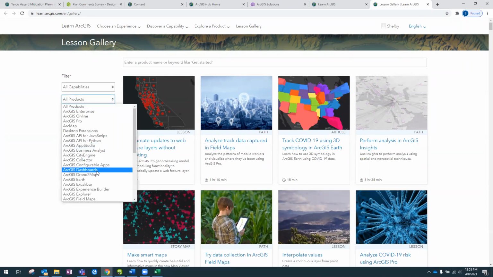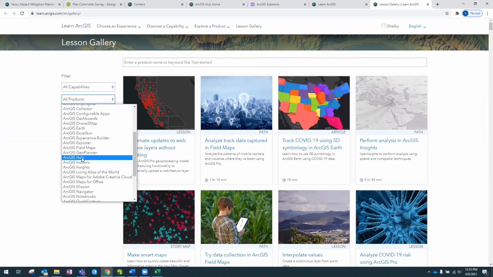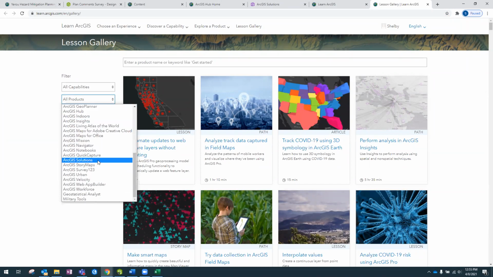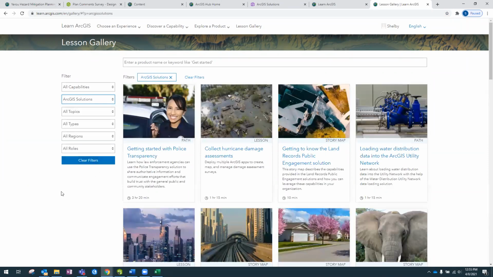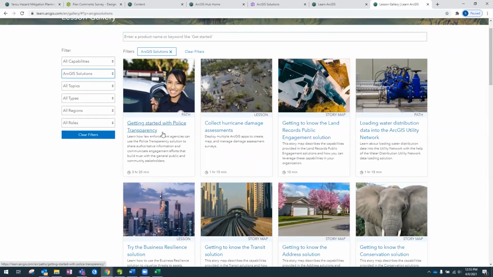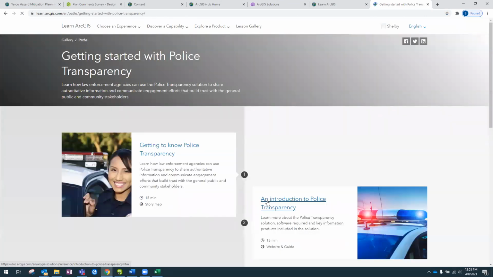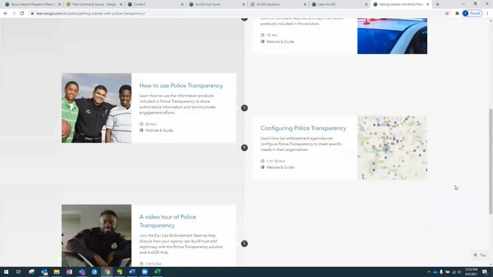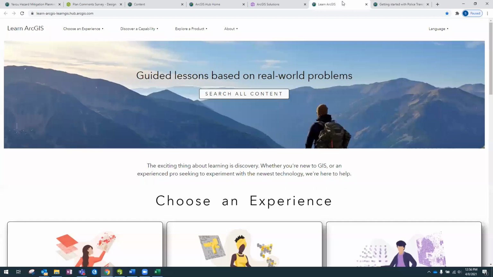I can search for, we've been talking about ArcGIS Hub, so I can filter the lessons for Hub or for Survey123. There's also a section on solutions. So if I were looking to stand up the police transparency solution, I could click in here and have resources related to that specific solution. So check out this resource for getting up to speed.